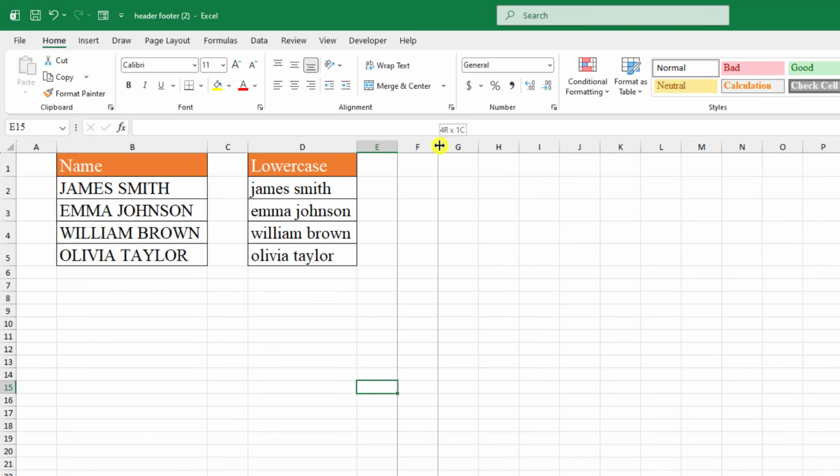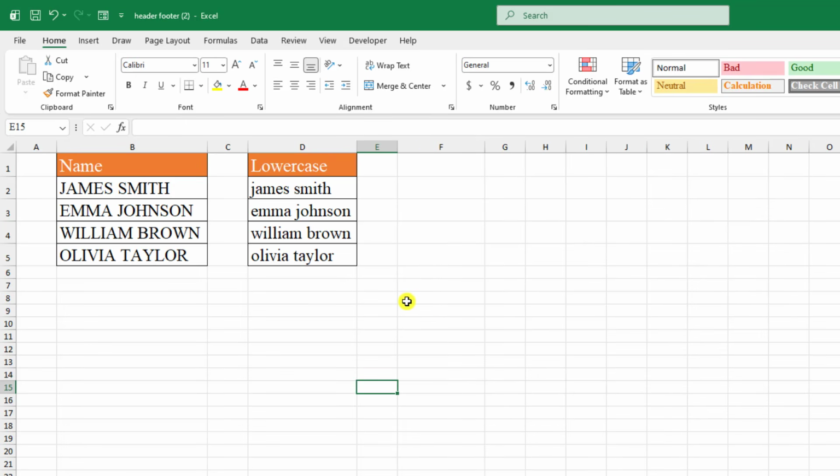In this video, you are going to see how to make uppercase to lowercase in Microsoft Excel, as you can see here. Let's get started. Here I have the name with the uppercase. I want to make it lowercase.